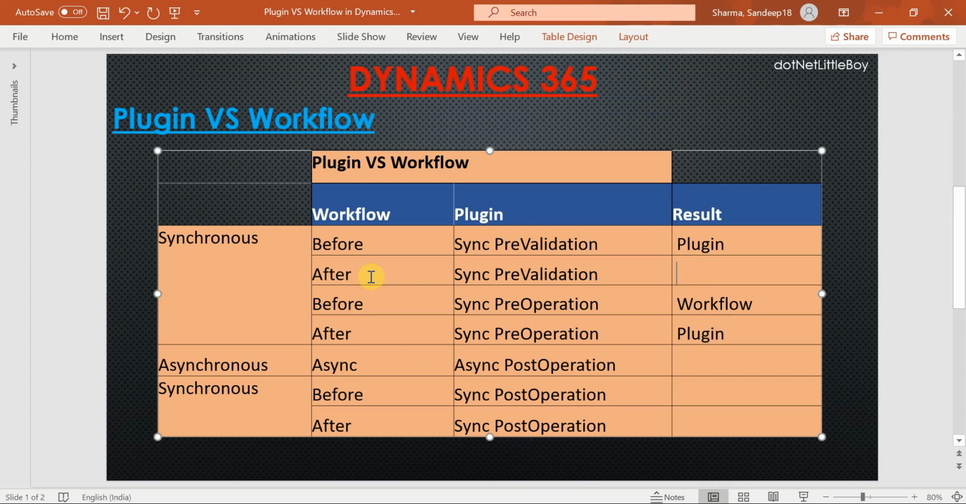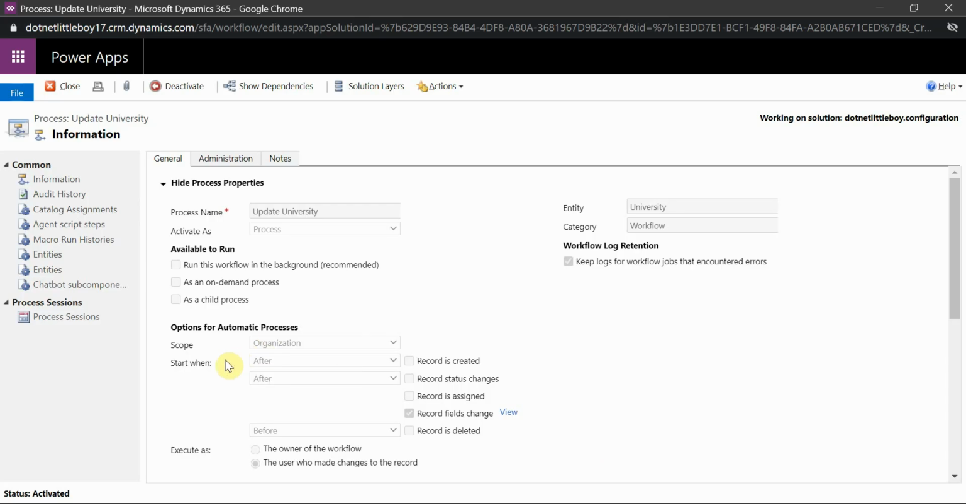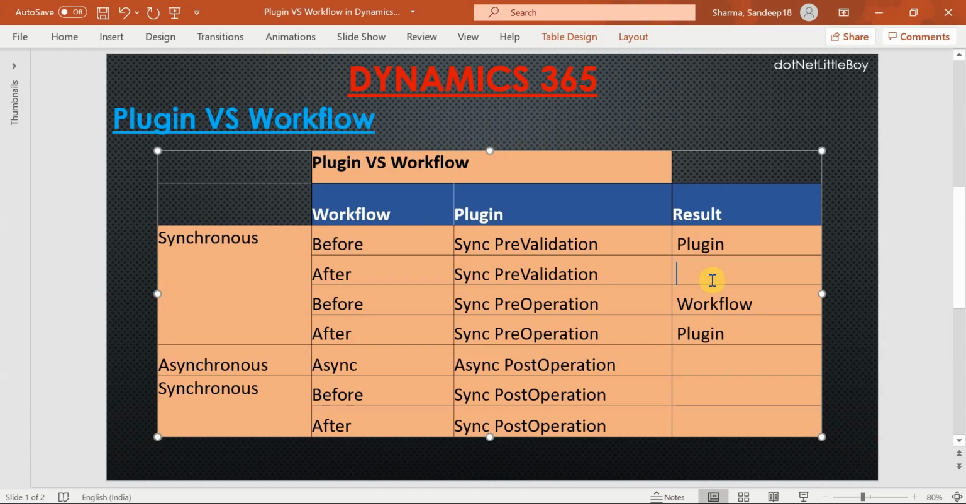Now we'll see this scenario between the after and the pre-validation. So definitely in this case also the plugin will be triggered, because we can see for the pre-operation, any event we take for the pre-operation or the pre-validation, if the workflow is on start when condition equals after, then definitely it's going to be the plugin first. So no need to verify. I think we definitely validated with the pre-operation. So with the pre-validation also, this is going to be plugin only.